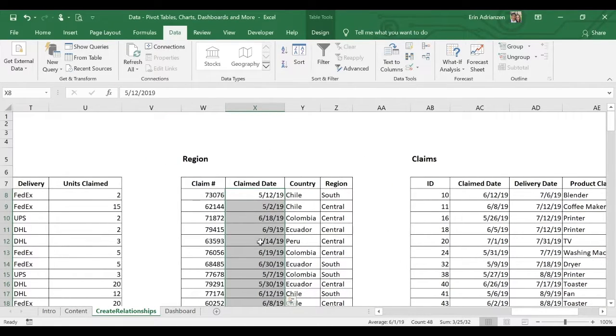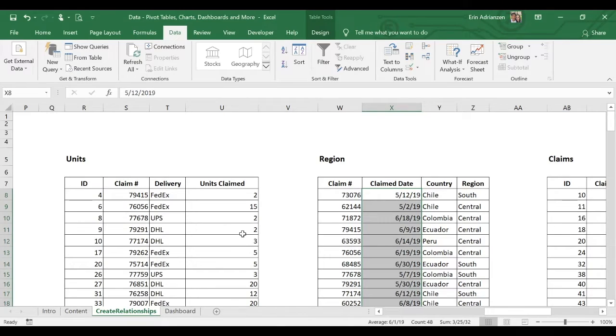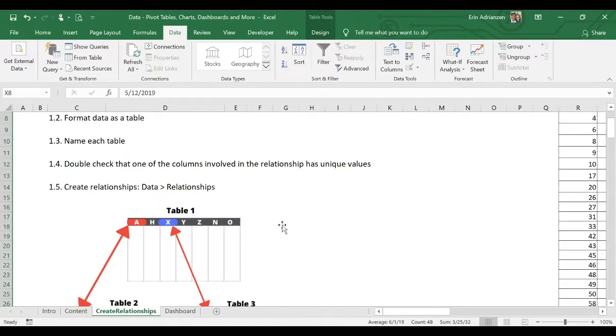So that's how it works, guys. Remember that many-to-many relationships don't work, okay? Also remember that one-to-one relationships are quite uncommon, and one-to-many relationships are the most common and desirable type of relationships in a data model. So let's keep that in mind, okay? Now it's time to create the relationship between these tables.